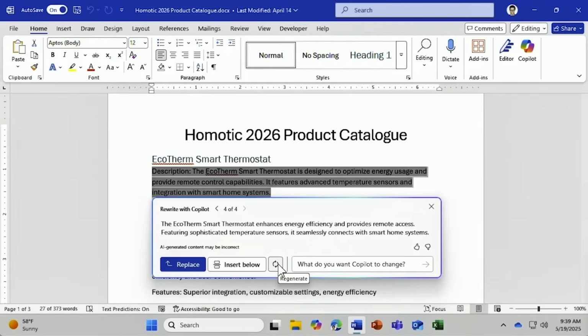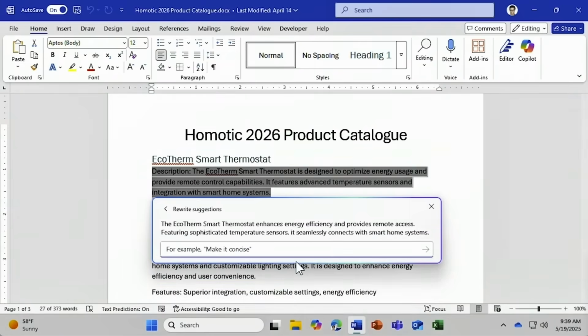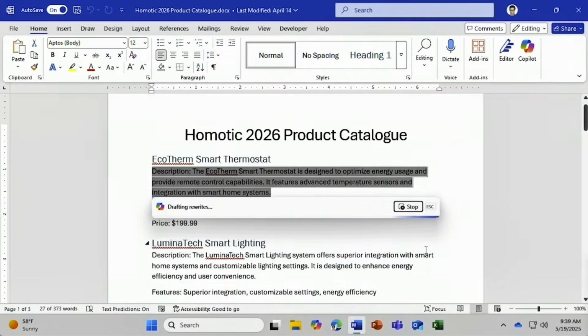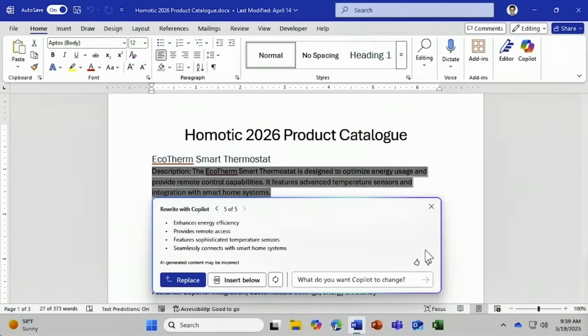To fine-tune the active draft, click in the compose box labeled What do you want Copilot to change? And enter instructions for the new draft. For example, use concise bullet points. Click the Send arrow to see the latest iteration of the text. Use the arrows to choose the draft you want to keep.